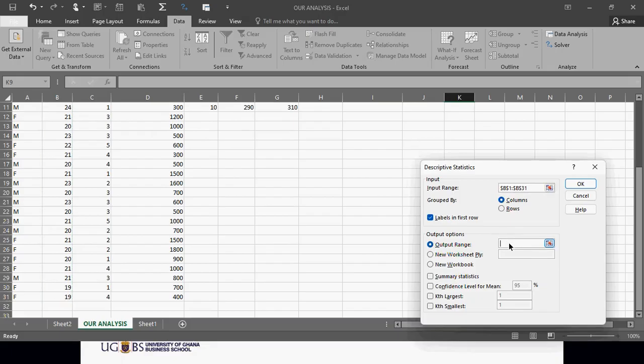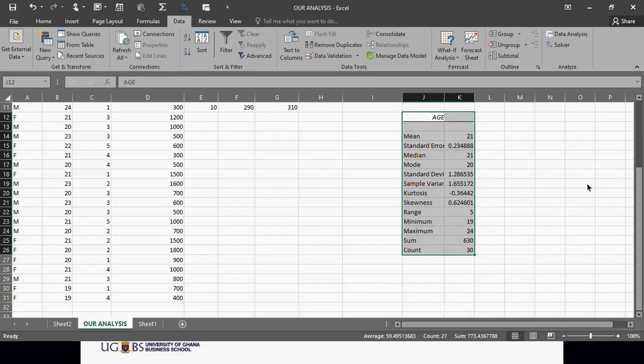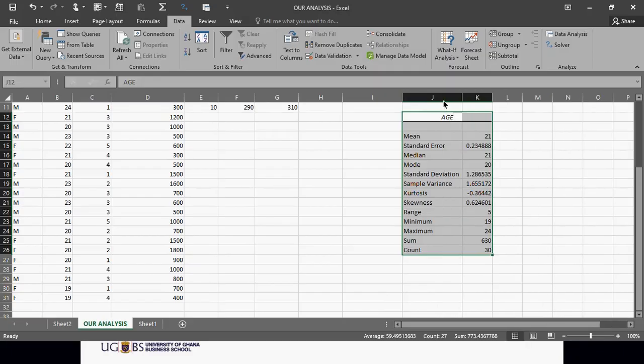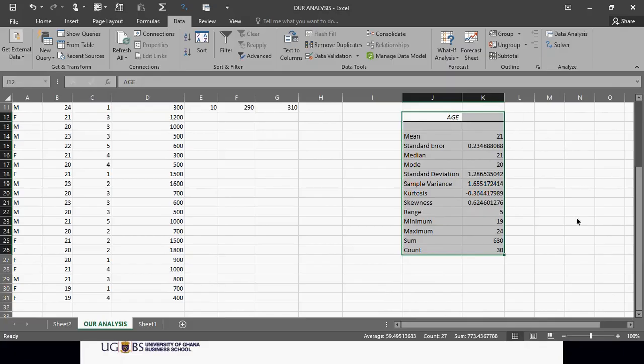Then output. Since we've selected the output range, come and click the output range box and select, let's say J2 or any of them. Then make sure you click on summary statistics. Confidence level is already 95, and we click OK. So this is what we are seeing here. Double click the edges and it will expand it for you.